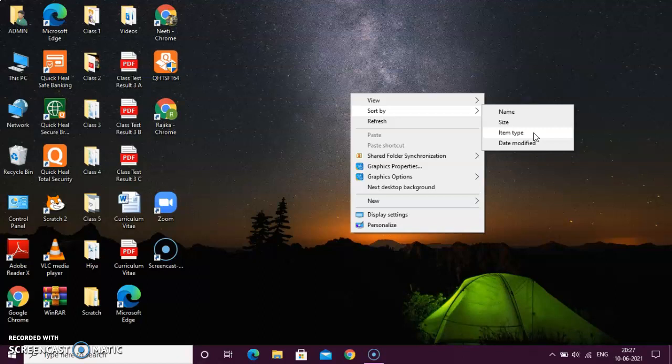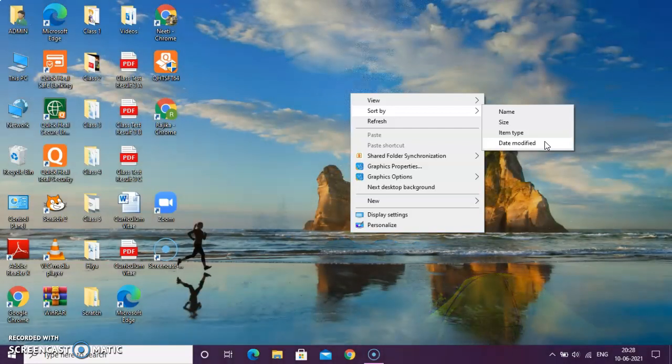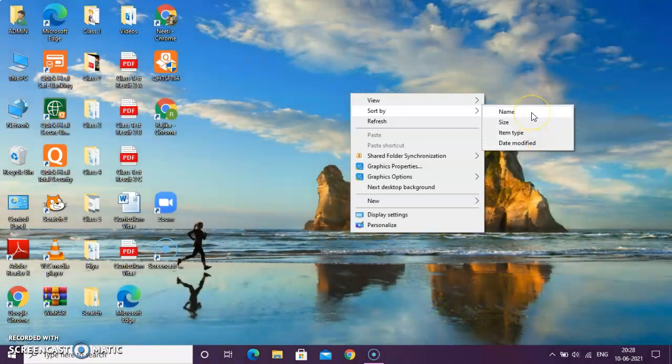In increasing order. Item type means which category the file belongs to. Is it an MS Excel file, MS Word file or a different type of file? And date modified means when that file was modified, when a few changes were made in that particular file. So what do we generally sort with? We generally sort by name. What I will do, it is already by name, but let me do it again for you.